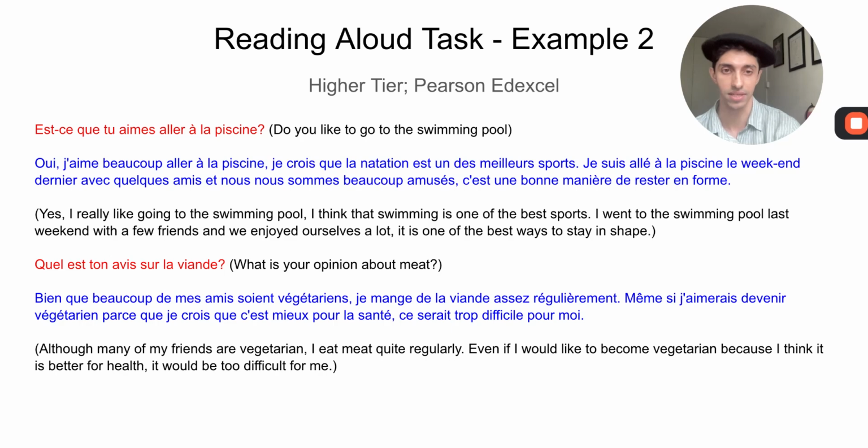In the second answer, I've used the conditional, même si j'aimerais, and ce serait, just to avoid only using the present tense. And I've expanded my answer generally beyond just one sentence. So these are the features to try and incorporate into your answers for the follow-up questions of the reading aloud task, if you can.